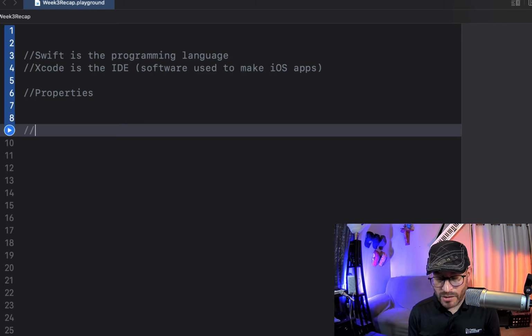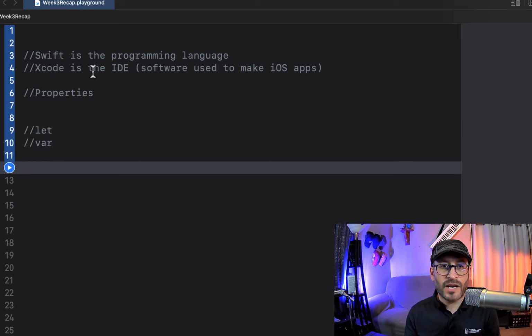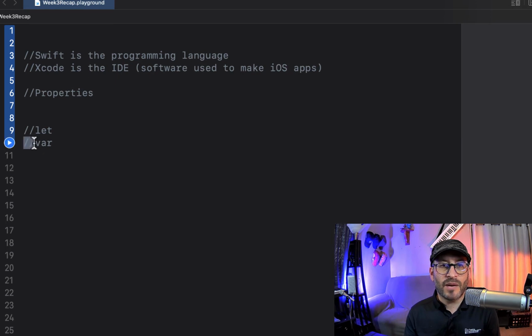There's two ways. We're going to do let. There's let and there's var. Now you see I'm putting // in front of all this. That's to make it a comment. That means that this isn't going to compile. This is just text for the programmer.